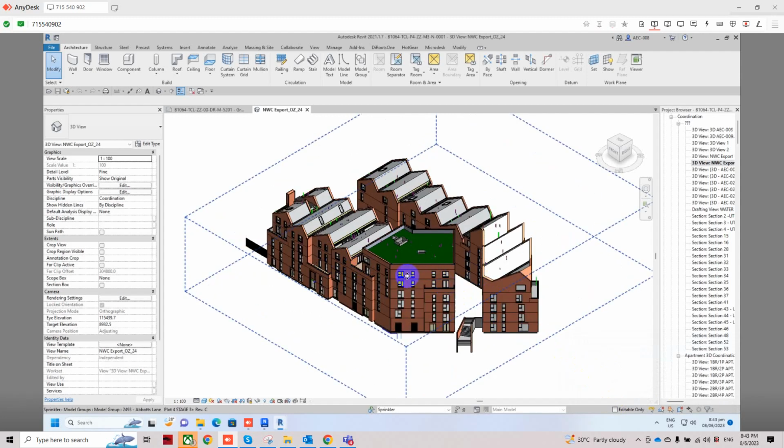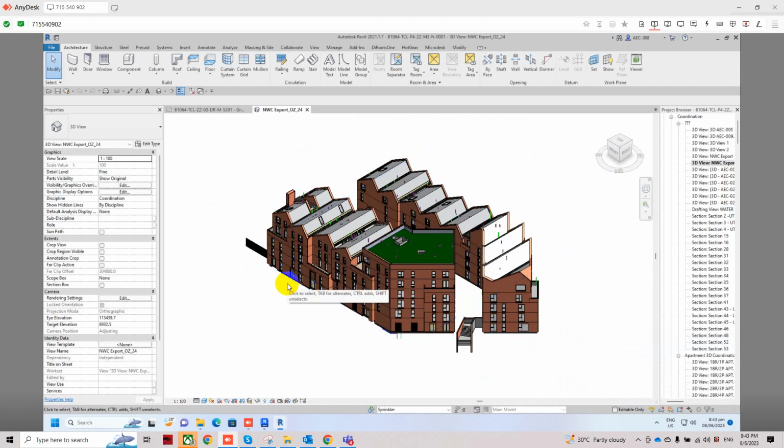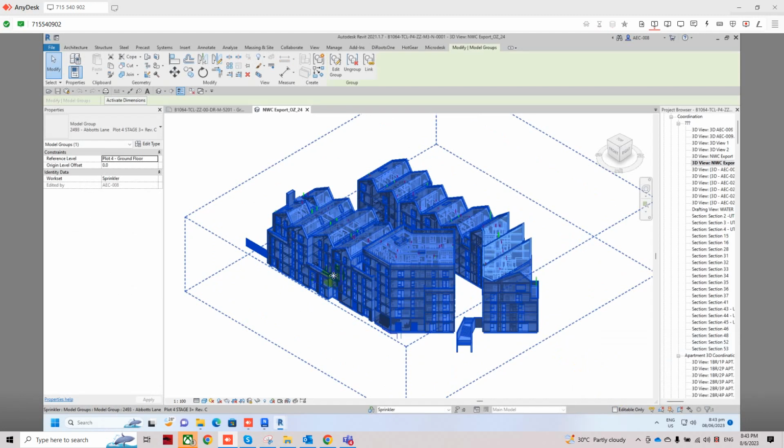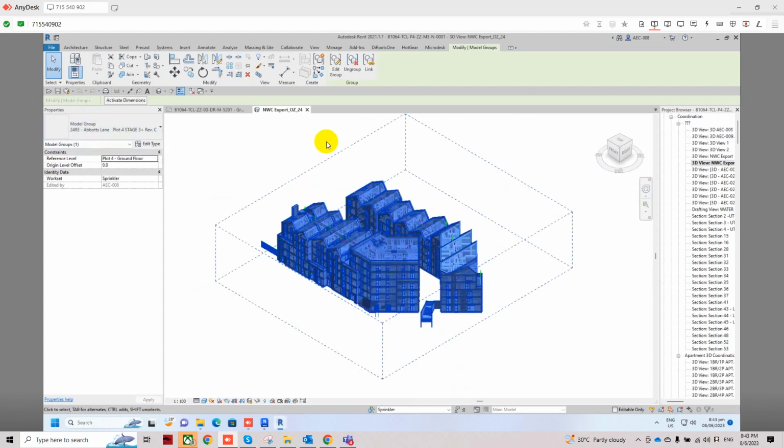The binded link appears as a model group. Once you select it, it's composed of a model group. It is one entity which you can easily remove later. So you can ungroup it or you can edit the group later on.